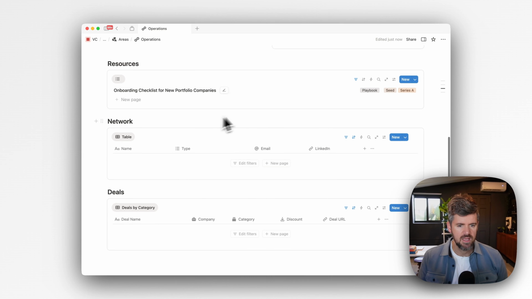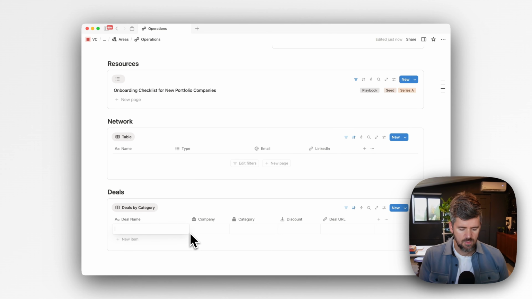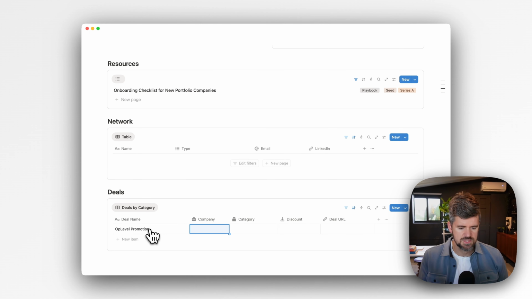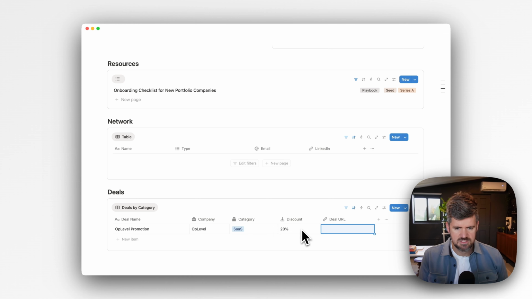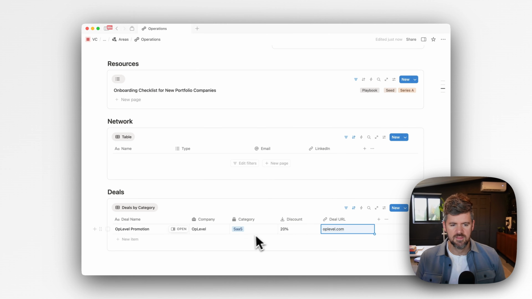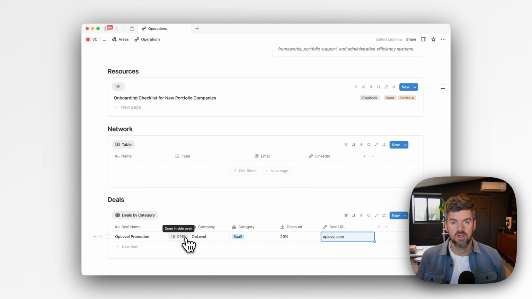So here, if I were to add a deal, let's say we're adding a deal for this SaaS and call this promotion. We could say that this is SaaS related. The discount is, let's say, 20%, and we'll add the link there. This is the high level information, but we could always jump into a page to look at more detail.